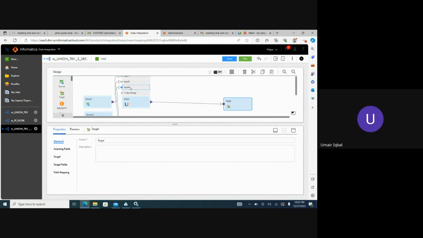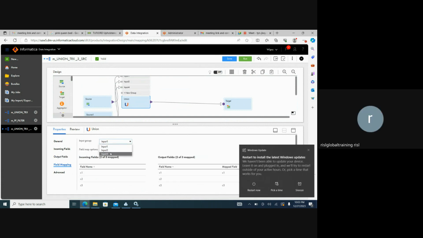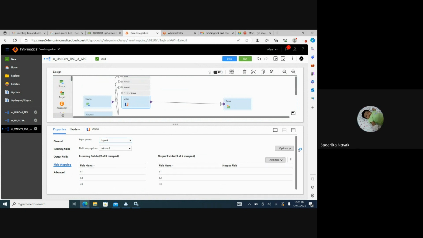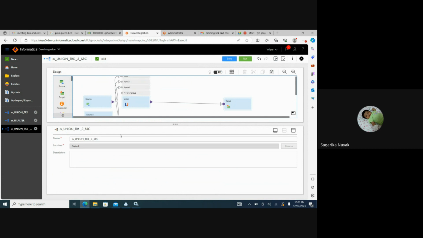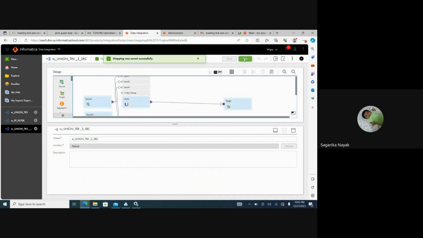Oh yes, we have to map. Correct. So input one, input two, input one. Input 1, 2, and 4. Right? Oh, I can see. The rest is same as earlier.